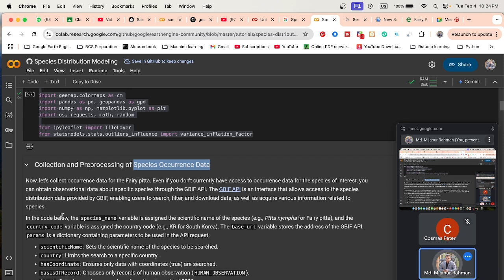In the code below, you can see the species name variable is assigned the scientific name of the species. For the fairy pitta, this is the scientific name of this specific species: Pitta nympha. So for the species name, we just write this scientific name here. Then the country code: the country variable is assigned the country code for South Korea, because this time we are looking at South Korea. And the base URL variable stores the address of the GBIF API.